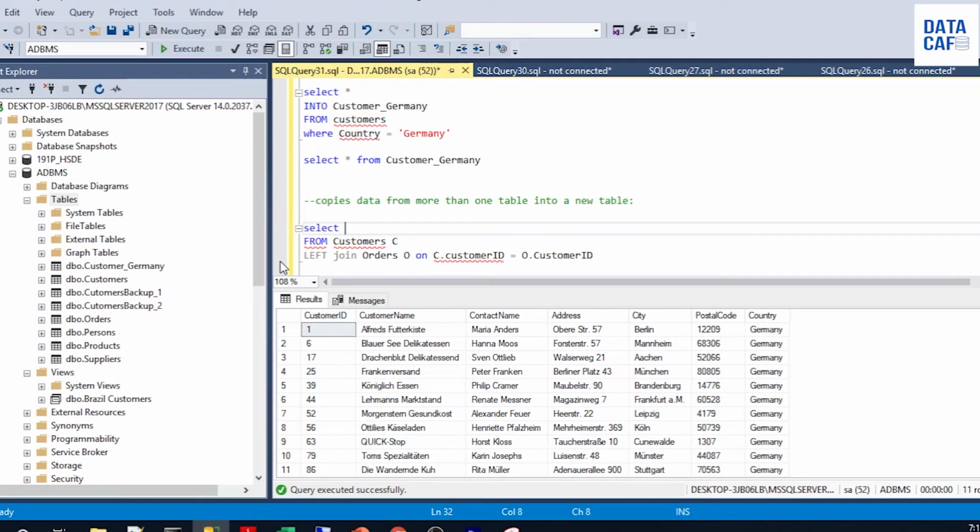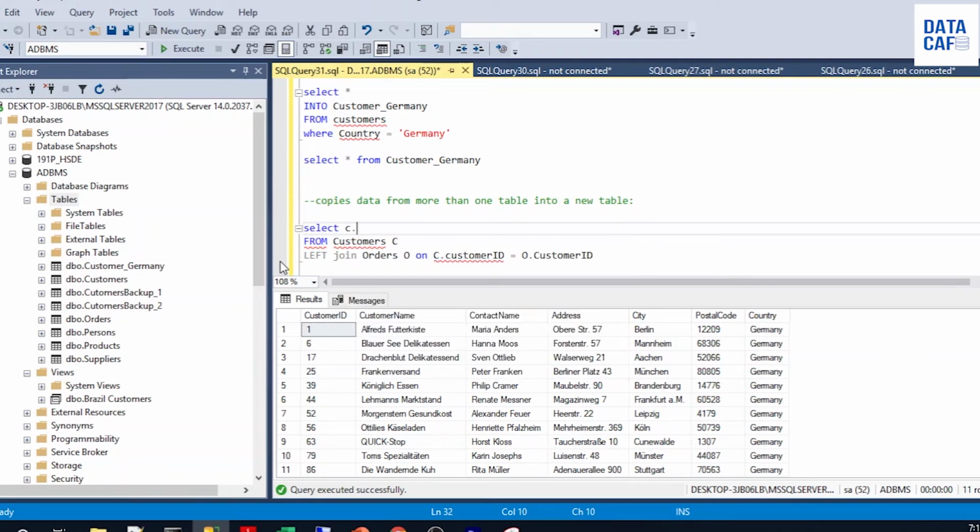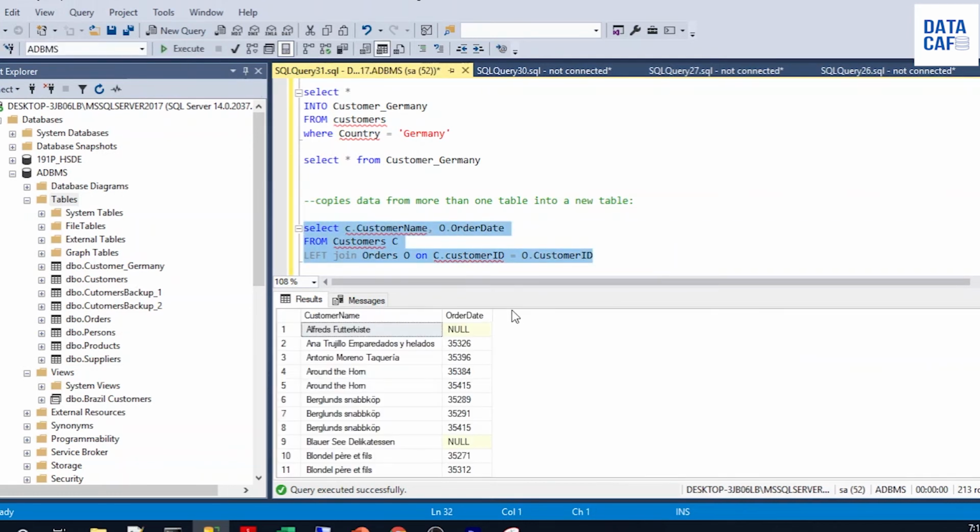First we will write the select statement. C dot customer name comma O dot order ID. So if I execute the select query, you can see there are 213 records. Now we will back up this output into the backup table.